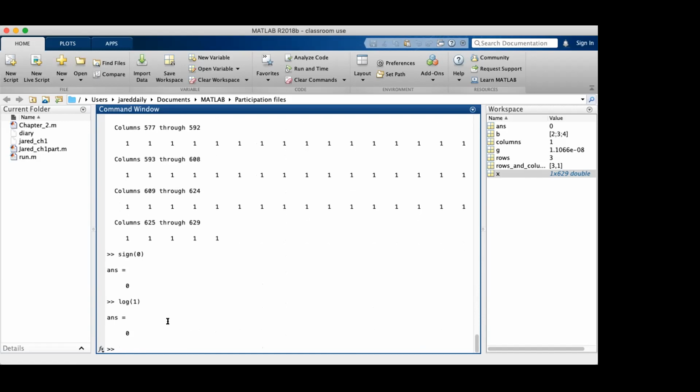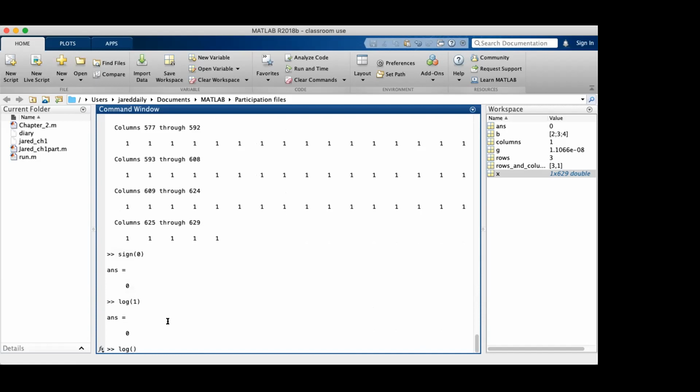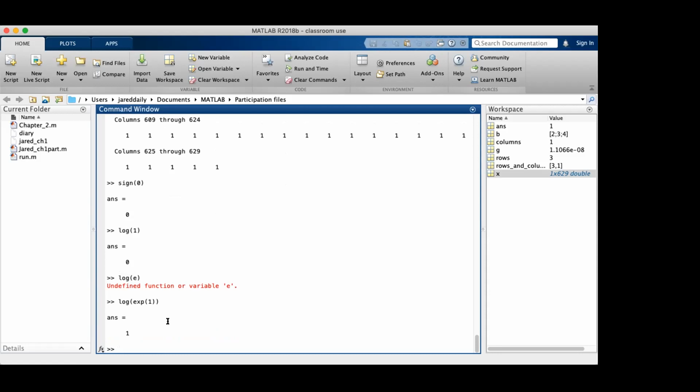This is e right here. Whoops, that's not e. Log e. No, that's not right. Yeah, that's what I got to do: the exp. So the exponent raised to the first power gives me 2.781, whatever it is. And if I take the log of that, it tells me the answer is 1.